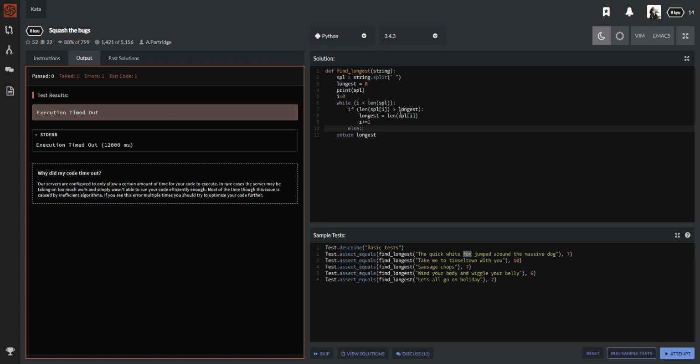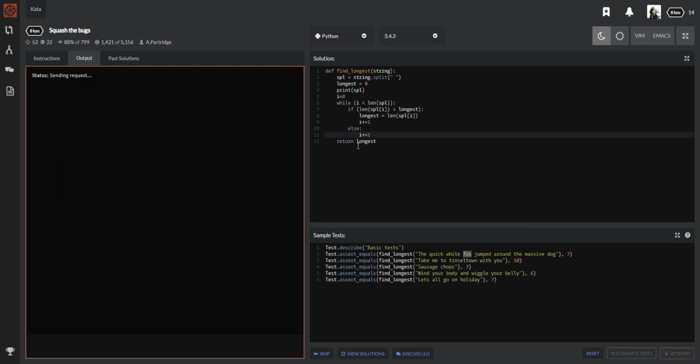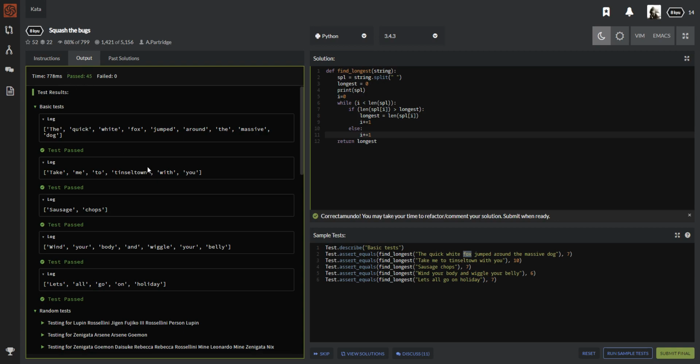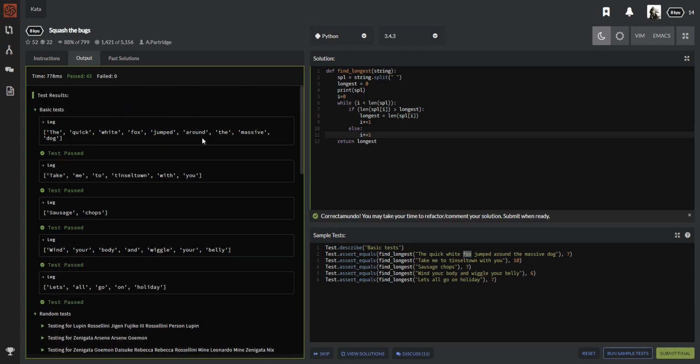So what we are going to add to fix it is an auto increment in case this fails, because we still want to keep increasing the i to go to the next object. Let's run it now. Okay, so as you can see, we fixed the code, we have passed all the 45 tests, and it works.